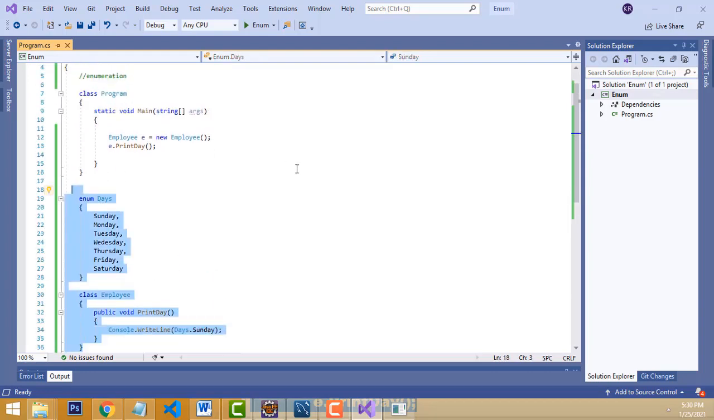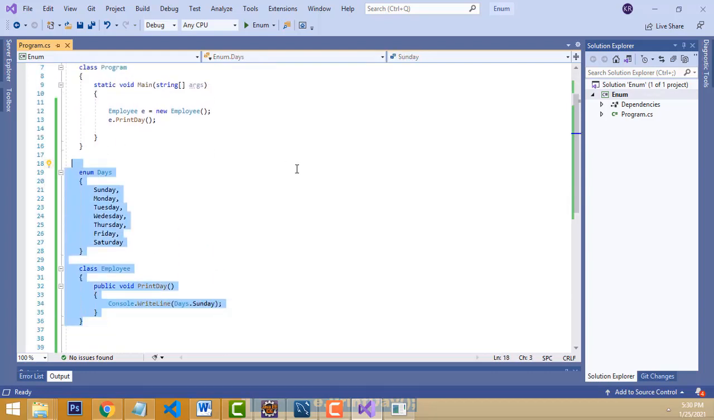I hope you guys understood the enumeration concept well. You can use an enumeration for a year also. If you want to calculate months, from January to December, you can write it like this, and calculate the same thing. You can do the following stuff.